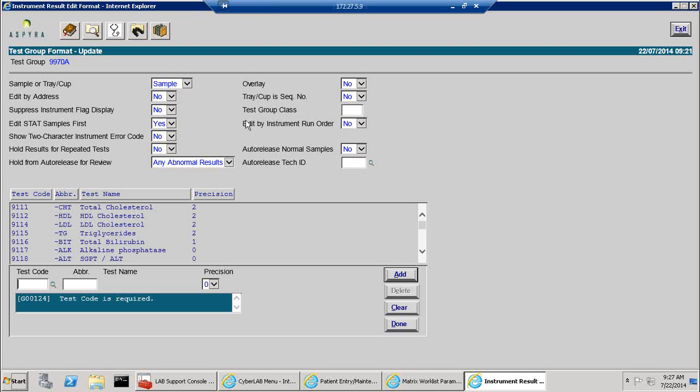If you say yes to edit by instrument run order, then they're going to be sorted in the order that the instrument sent them to CyberLab. So regardless of what the sample ID number is, it's going to come out in the order the instrument ran them.